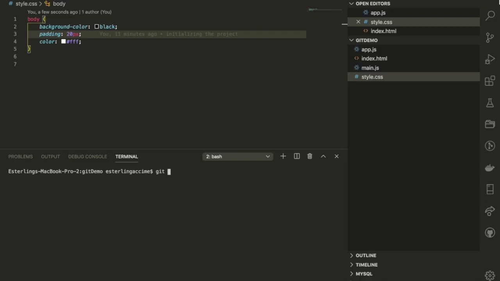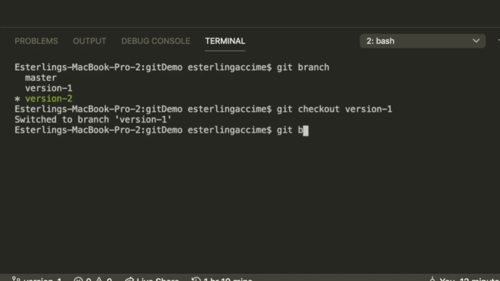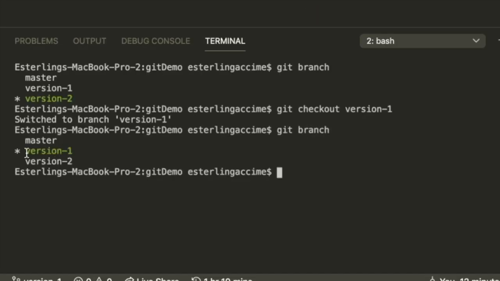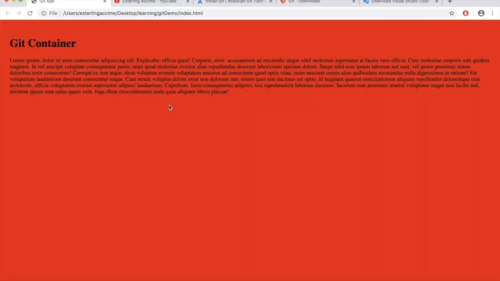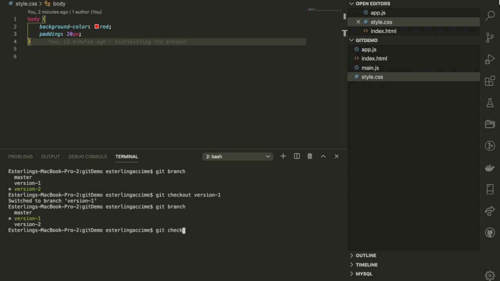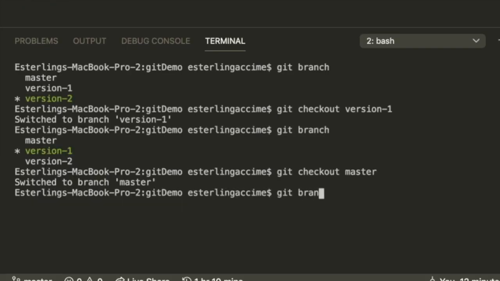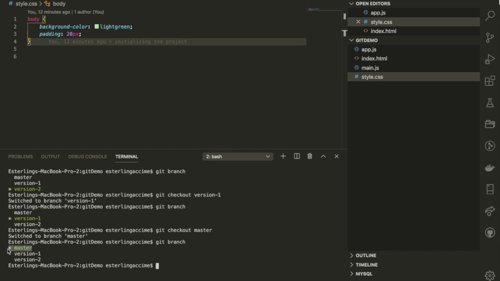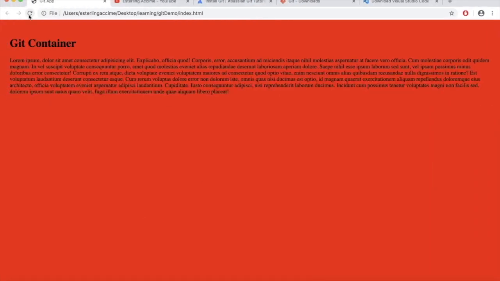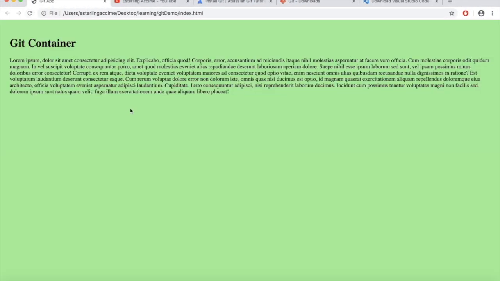But remember, the changes that we've done, we only did that inside version 2. Which means if I switch to version 1 and if I list the branches here, you see now we are in version 1. So if I go back, refresh this browser here, there you go. This is what version 1 had. And if I go back to the master branch here and make sure that I'm on the master branch, yes, I am. You can see here, this one highlights whichever branch that we are in. And if I refresh this one, I'm back to the master branch, which is really great.